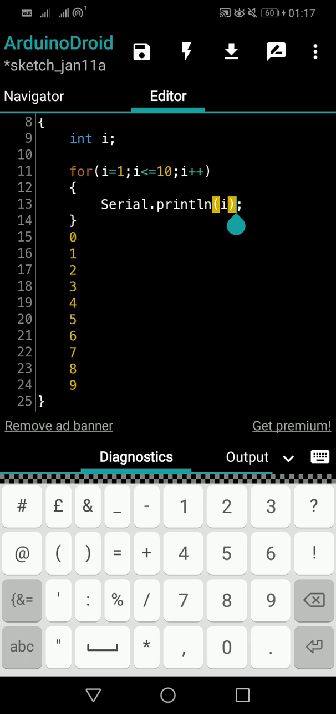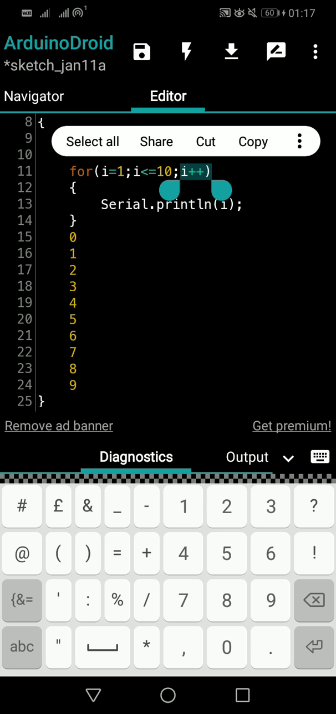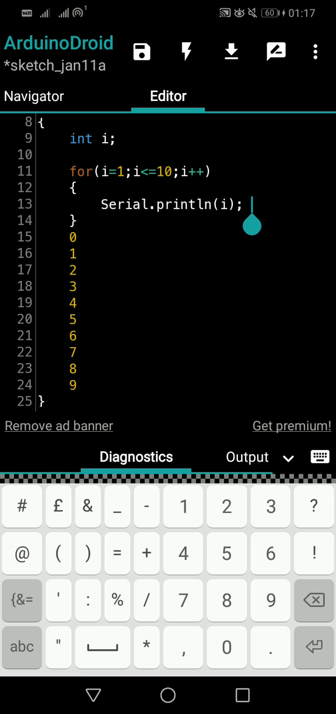So 1 will be printed. Then in the next iteration, I will be incremented by another 1. So new I will become 2. 2 will be printed. In the next iteration, I will be incremented by another 1. So here, I plus plus, so new I is 3. Yes or no? Yes, new I is 3. So 3 will be printed. In the next iteration, I will be increased by 1. 4 will be printed. Like that, I will keep being printed.